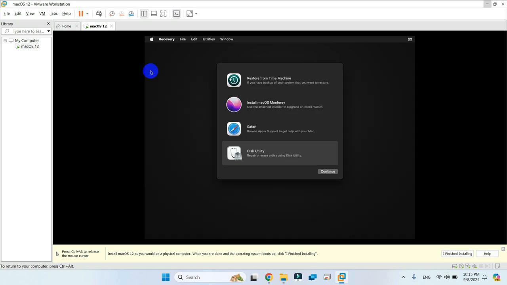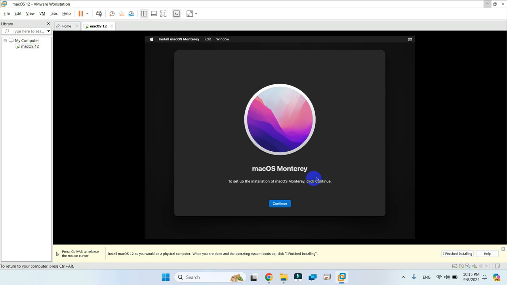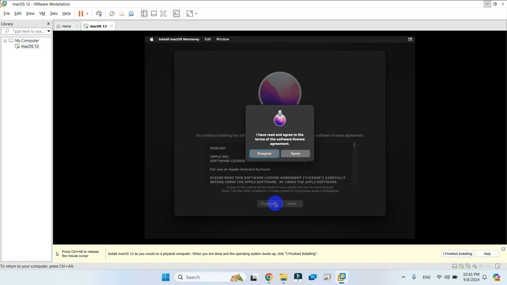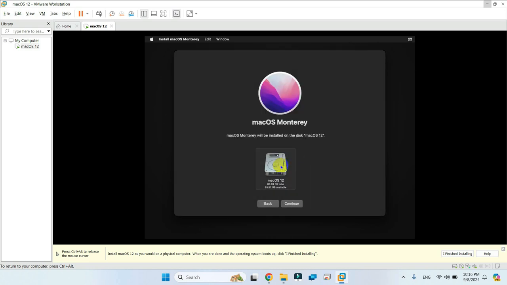Next, select the option to install macOS Monterey. Continue. Agree to the terms and conditions. Select the disk we created and click Continue.